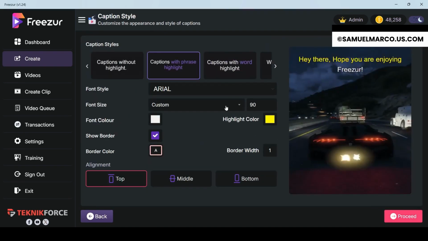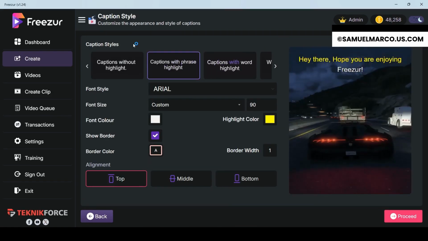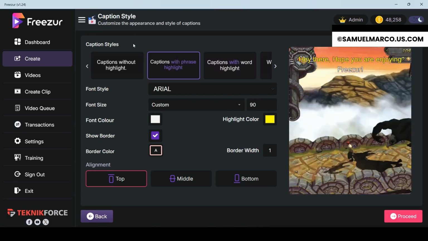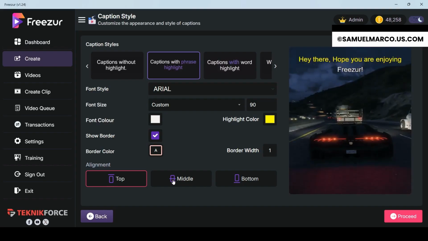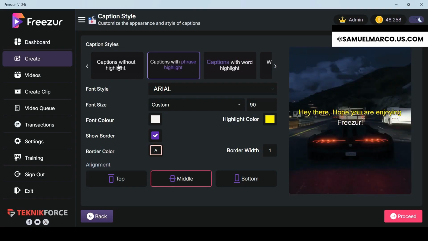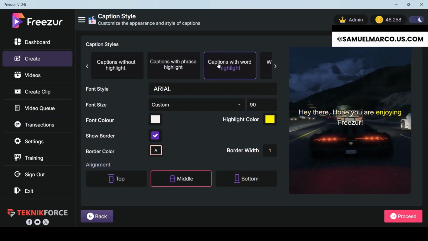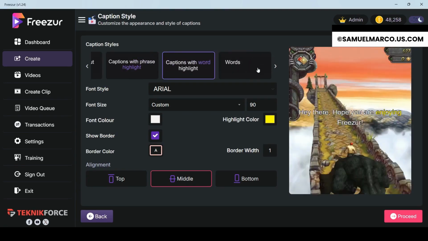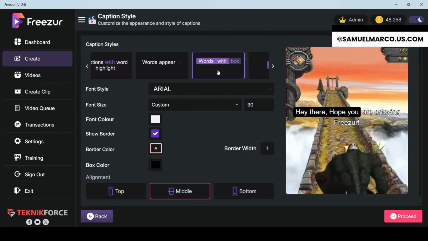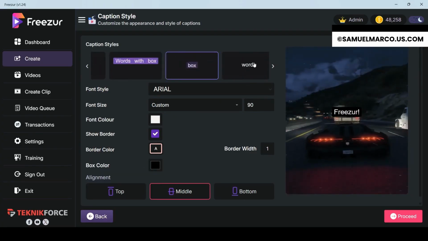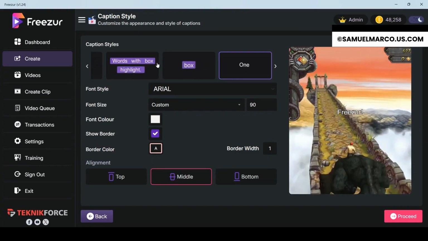On the Caption Style screen, Freezur provides a complete styling panel that lets you customize captions based on your needs. You'll see multiple caption styles to choose from. Options include captions without highlight, captions with phrase highlight, captions with words highlight, captions with word highlight, words appear in sentence, word with box highlight, one word at a time with box highlight, one word at a time. Select any style based on your requirements.